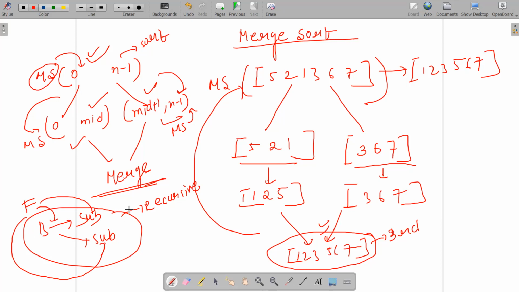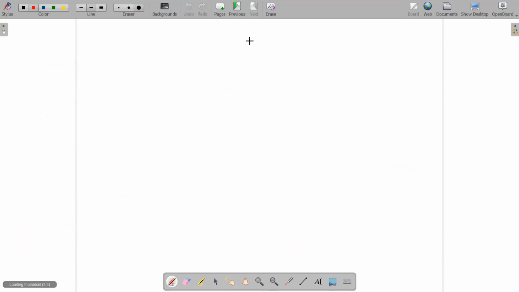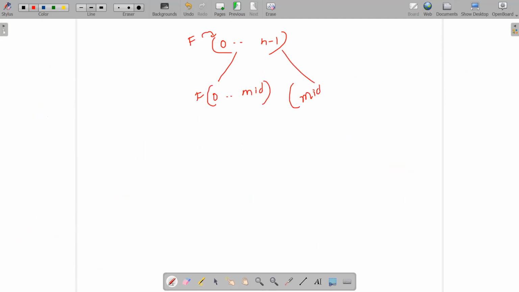Suppose that right now I am inside the bigger function from 0 to n minus 1. I said, fine, the function responsible to sort it is f. Let's say I applied that. Fine. Individual halves first need to be sorted. So from 0 to mid, I am gonna sort that, and then from mid plus 1 to n minus 1, sort the second half utilizing the same function.